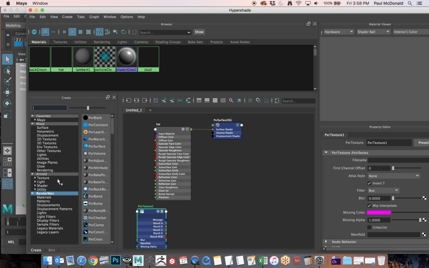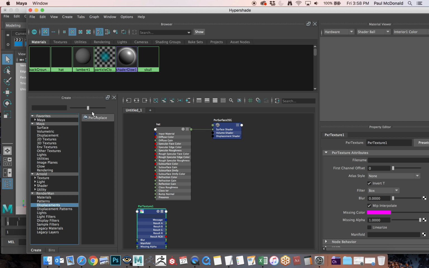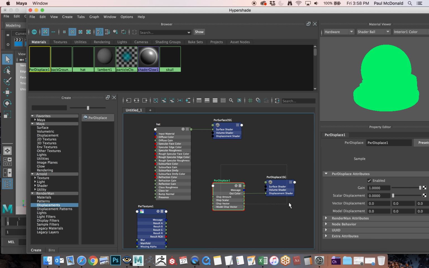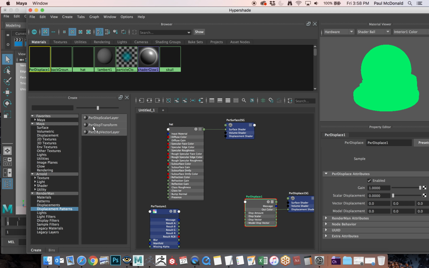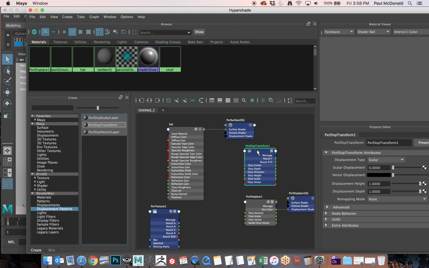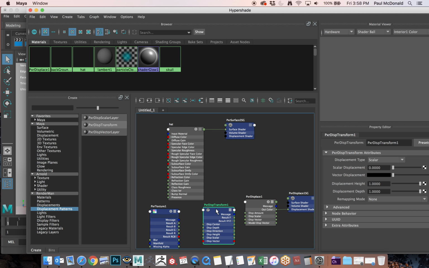All right, and you can see right here we're in the RenderMan. I'm going to come down here to where it says Displacements, right? And that's the only one that lives in there, PXR Displace. So we'll just click on that, and that will put this over here. Okay, and now we need one more. And it's right underneath displacements. It says displacement patterns. We'll click on that. And the one that we want is right here, PXR display transform. So let's go ahead and click on that. And we're going to put this guy right between these guys right here.